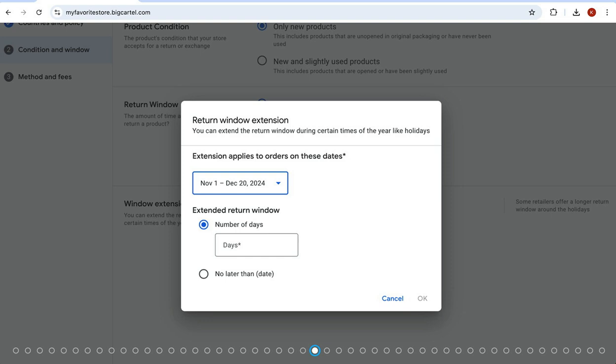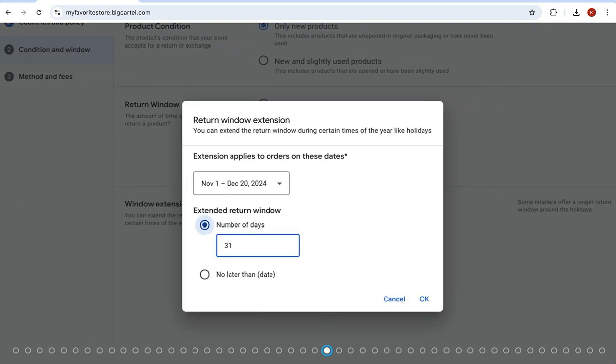And now I have to decide how long I want to give for holiday returns. So remember, my shop's current window is 5 days from the delivery date. But since it's the holidays and no one returns gifts in a timely manner, we're all too busy having fun, I set my returns for the holidays for 31 days. So if you'd rather, you can set a cutoff date for returns to be no later than. So you can set a date rather than the number of days if you'd like.